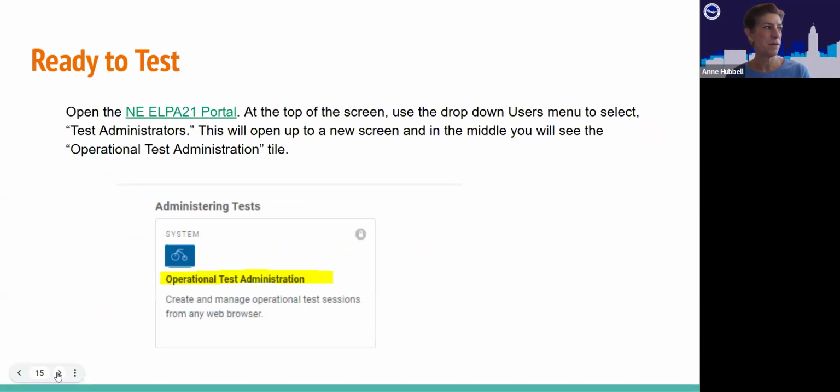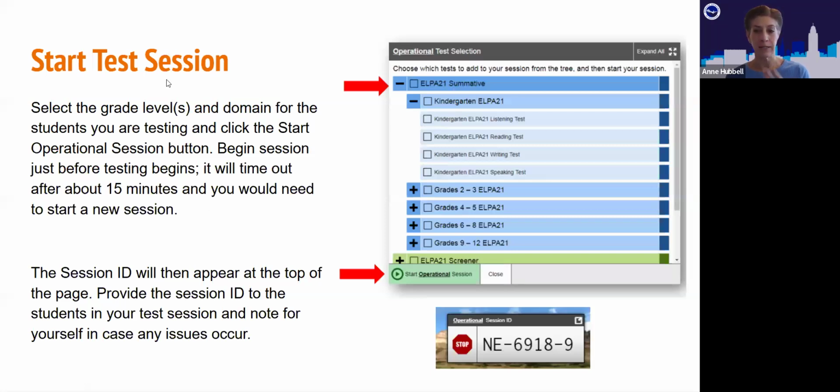Okay, now we'll move to the summative and getting ready to test. So you'll open your Nebraska portal, and at the top screen, you'll see users. That's what we showed at the beginning. And you'll go to the operational test administration. Then you will be able to start a test session. Now, most districts group grade bands. However, some districts are smaller. You can run multiple grade bands. That's fine. You would just have to select whichever, if you wanted to do kindergarten, first grade, second, third, and you wanted them all to do their listening, then you would mark all of those and then start the session.